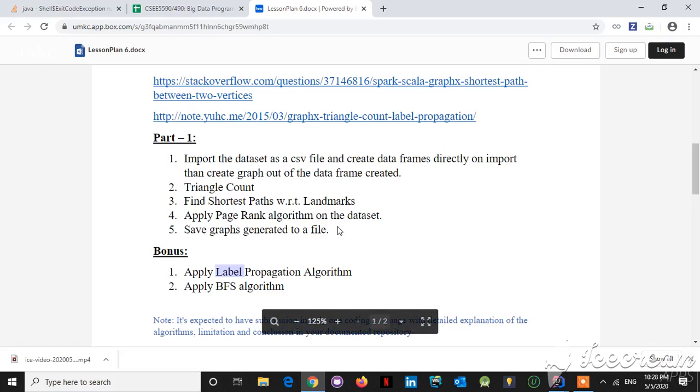We are going to create a graph out of data in the CSV file. Then we are going to apply triangle count, page rank algorithms on the graph, label propagation algorithm and BFS algorithms on the graph, and find shortest path with respect to landmarks. Finally, we are going to save the graph to a file. Let us move on to the code.